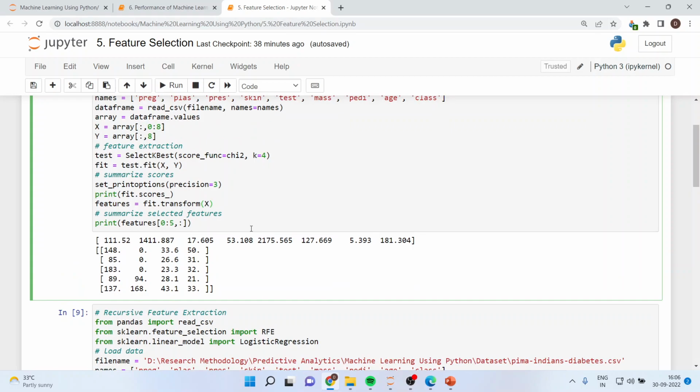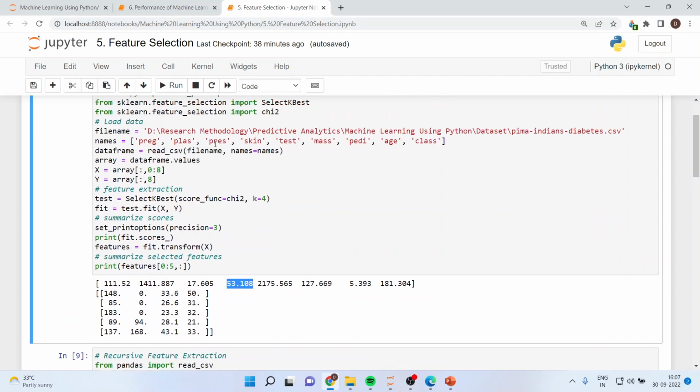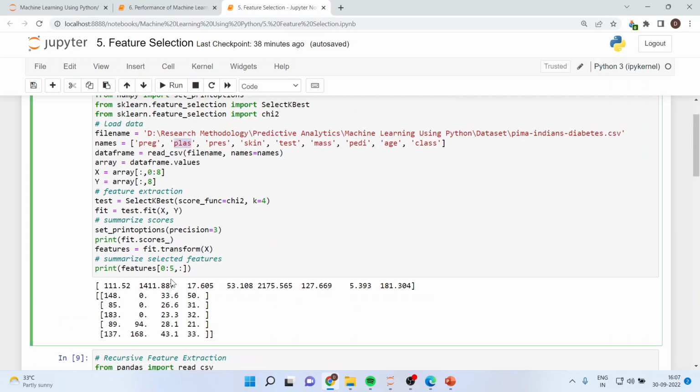Now we will have to see the maximum chi-square value. You can see 1, 2, 3 and 4. So this is related to plasma, insulin, skin, test and mass. So these are the best features for creating the model.